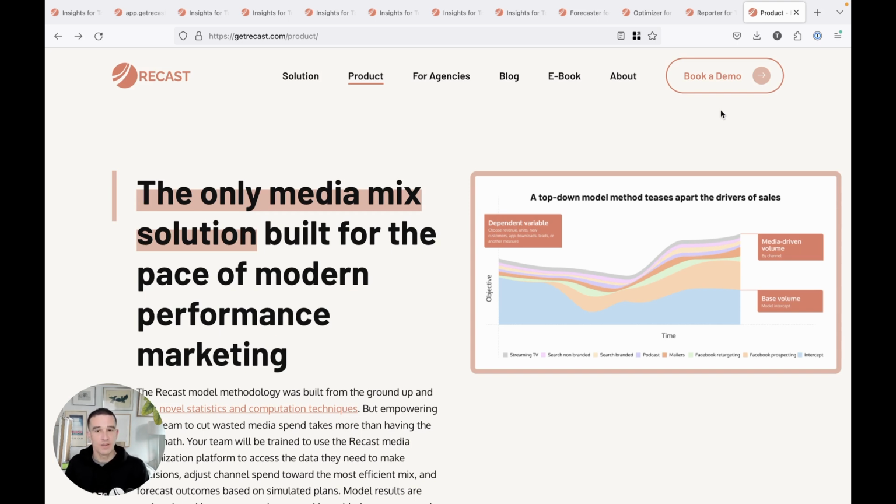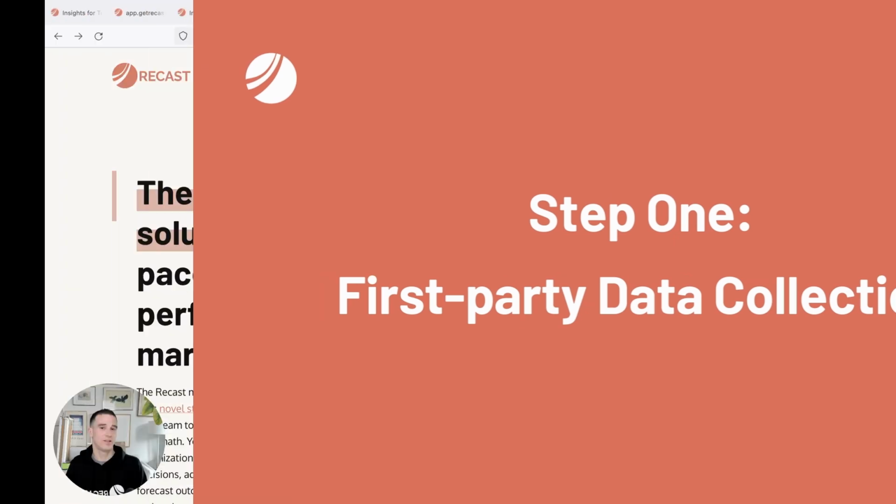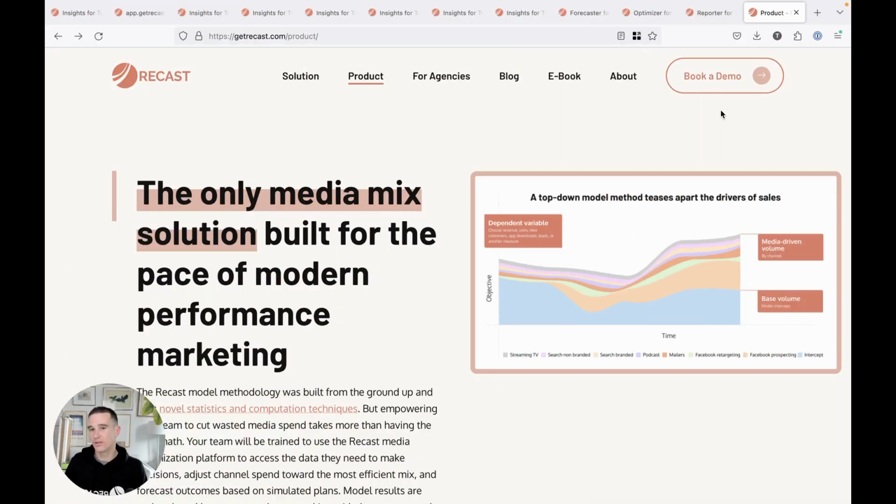To get it up and running the first time, there's a couple different steps. So the first step is that we work with you to get the data. For some of our clients, this takes about a week. For some, it can take a little bit longer. But the beauty of Recast is that we only work with first-party data. So the only data that we require from you is stuff that you already have.